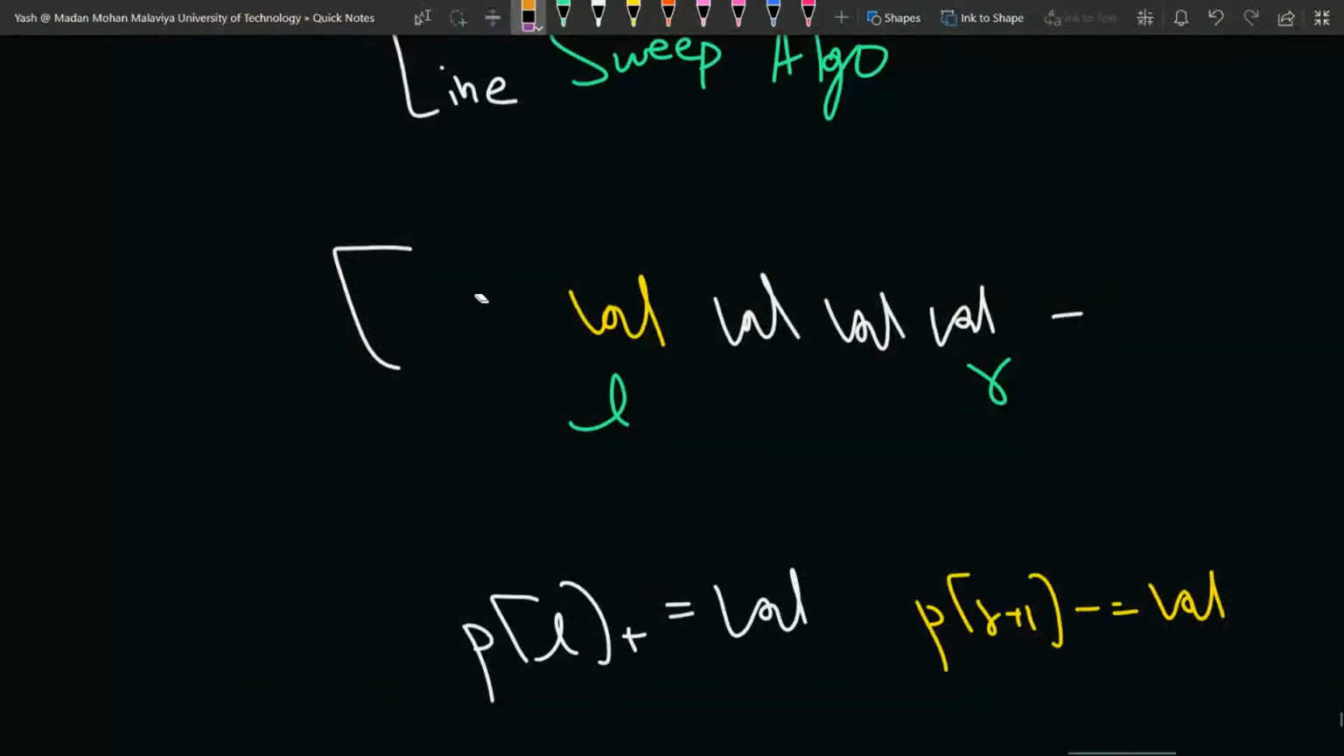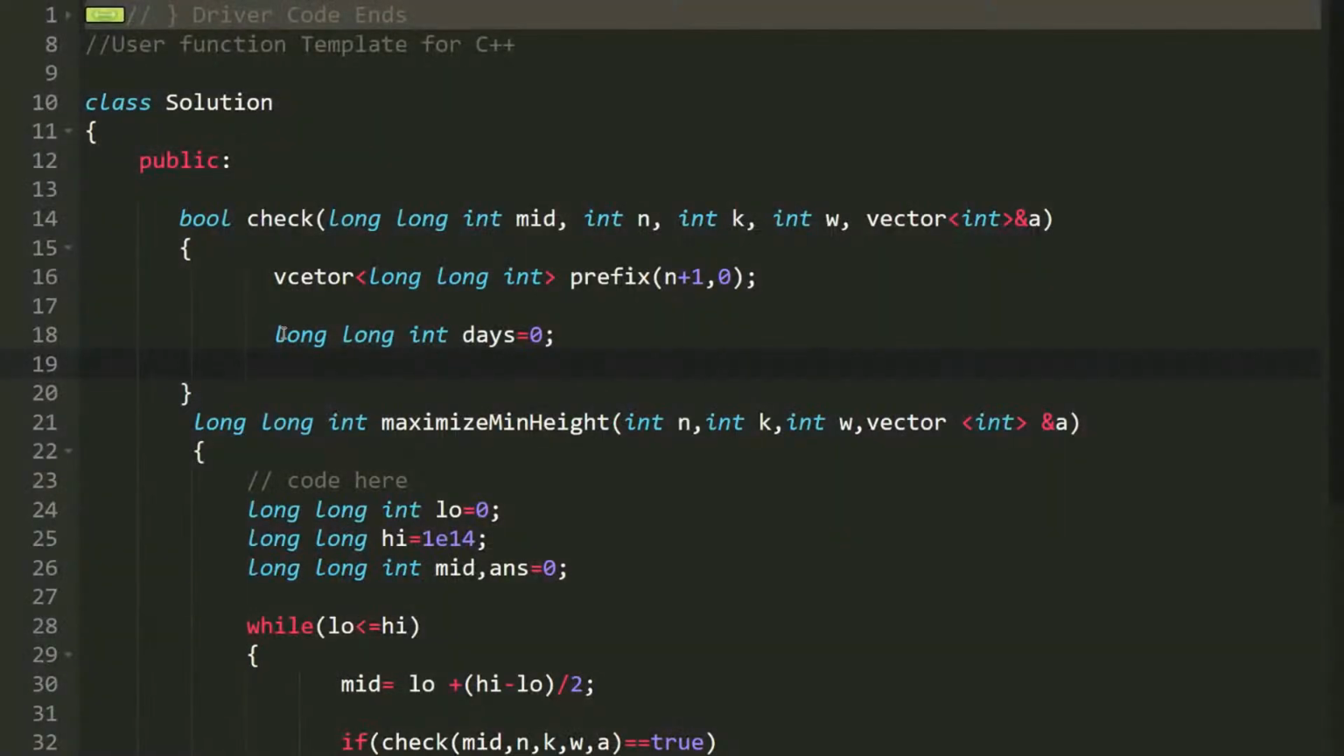This number of days that I am taking is going to tell me the number of days required to make the minimum height of this flower array A as mid, so the minimum number of days required to water the plants. Is that clear? Guys, please tell me, is it clear to everyone? Is this much point clear? Yes or no? Okay, so this is what we will be requiring here.